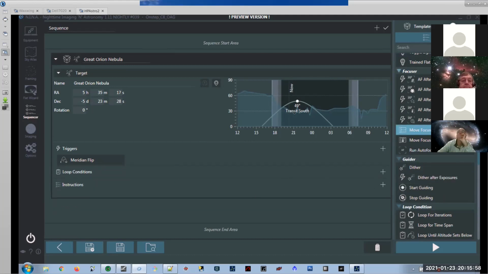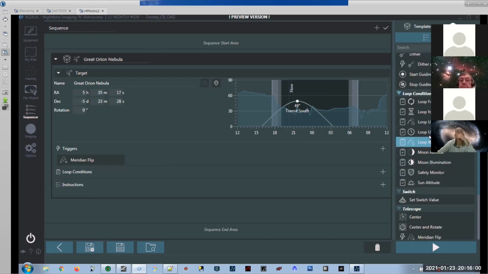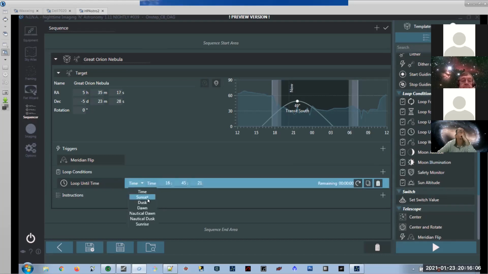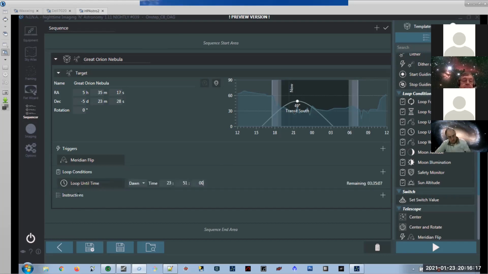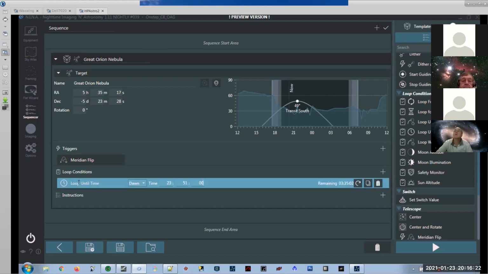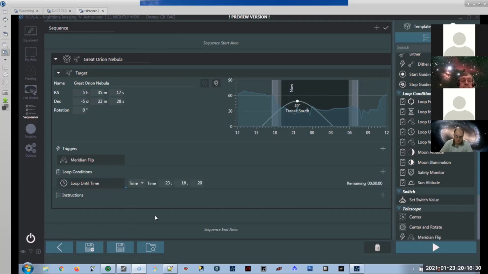Loop conditions would be things like, I want you to take pictures of M42 until dawn, or 11 o'clock, right? And here it's telling us how much time's left. So after every exposure, it's going to check the loop condition, and if we've hit this time, let's just say 23:16, when we hit this time, it'll fall out of this container. Otherwise, it'll just keep doing the instructions over and over again.